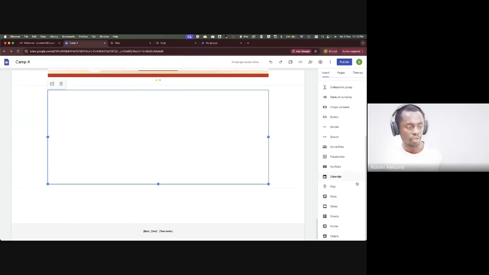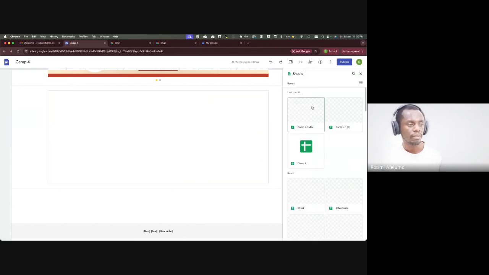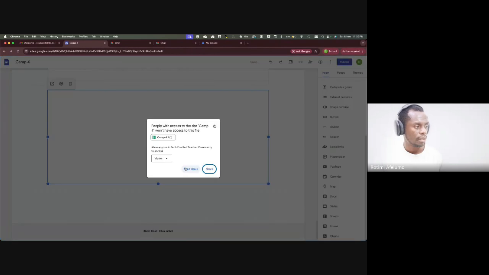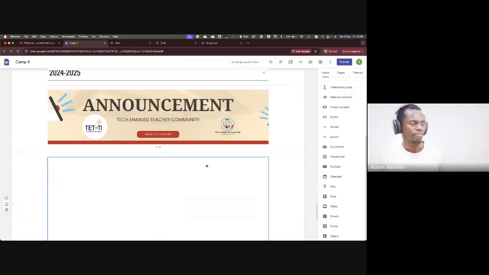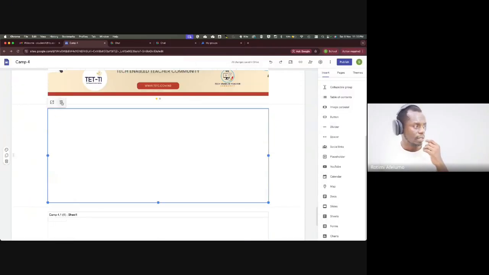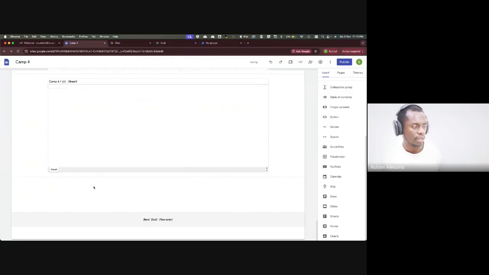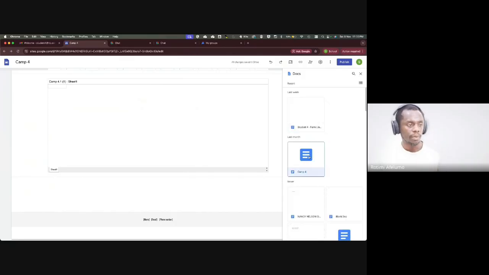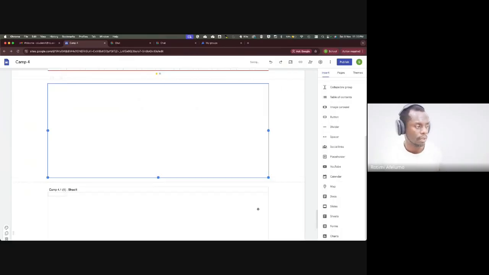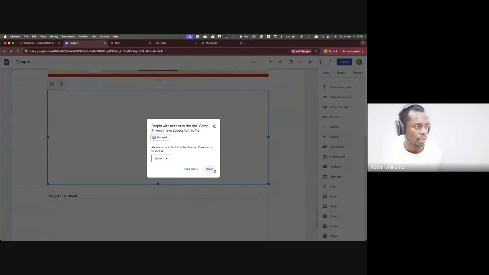Then I can also add a Google Sheet if I want. So I pick this one, insert. I want it to be view, and then I share. So let's delete this one. Put another one. Google Doc. Is view, and then I share.